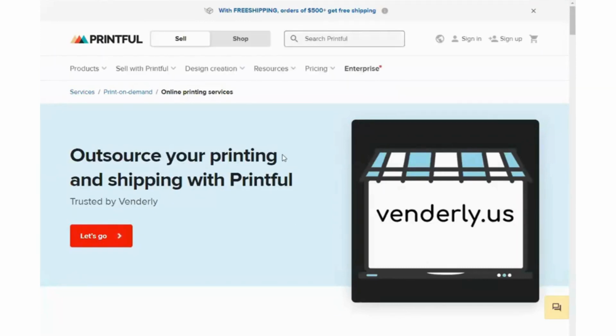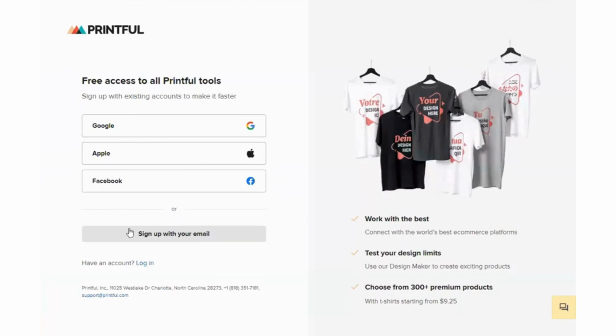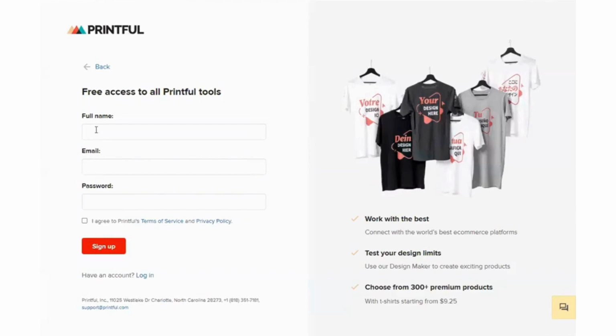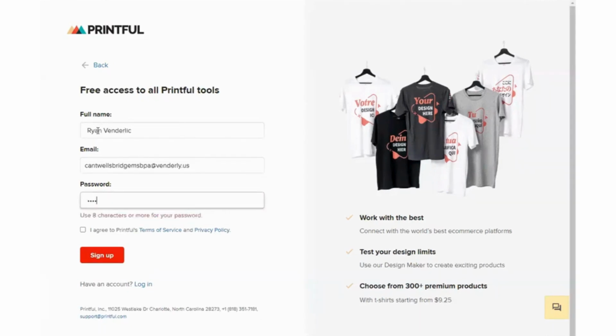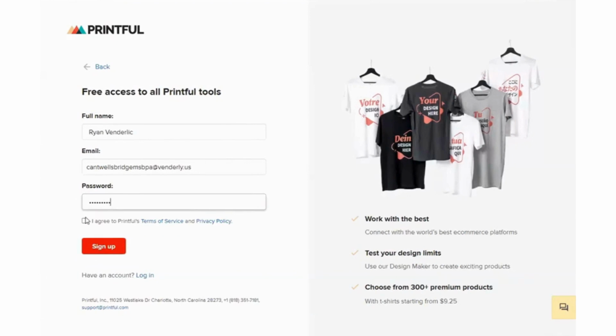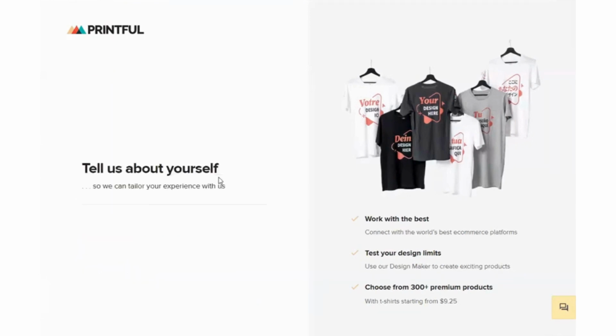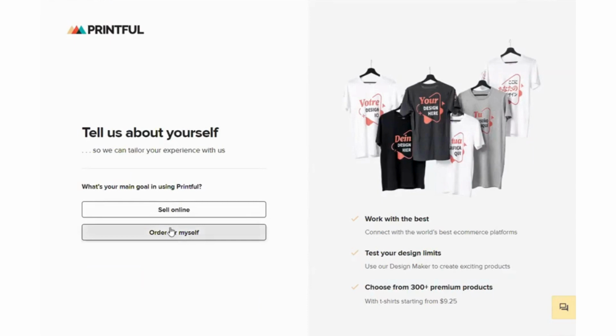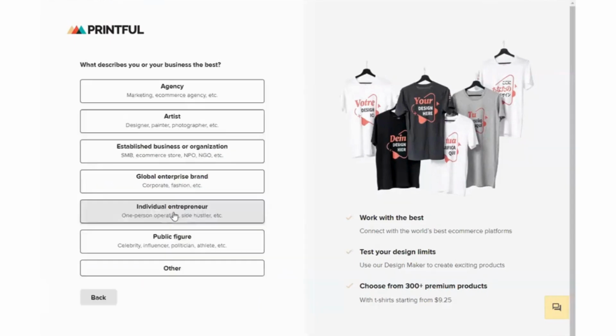It'll take you to this website where you can scroll and learn a little bit about it, but let's click Let's Go. Here you can sign up with one of these options, or you can go ahead and choose email. Click I agree, sign up, answer these questions. Usually I'll go ahead and select Other.